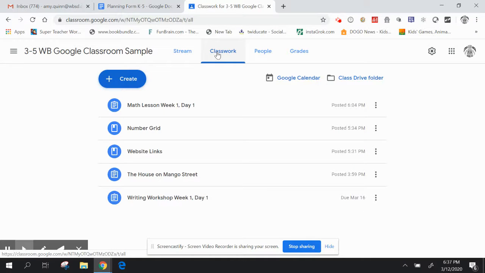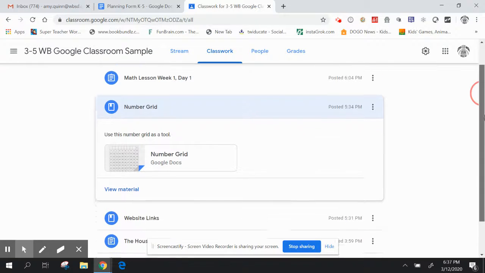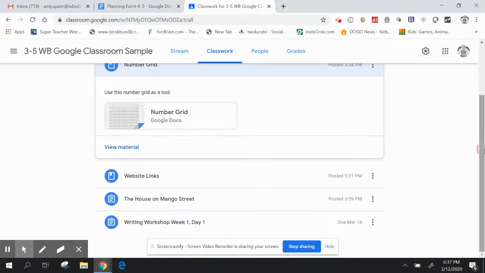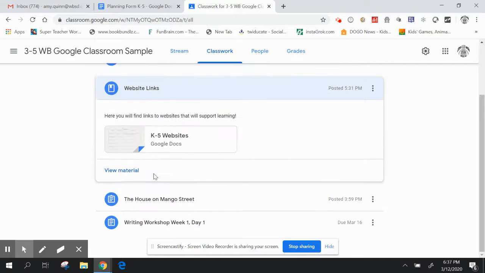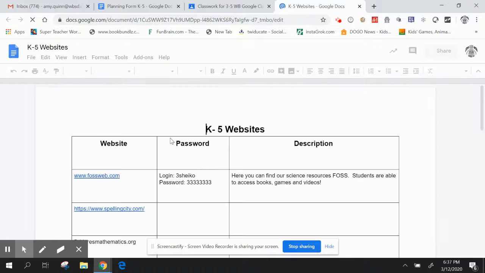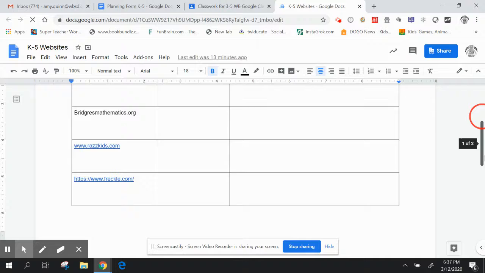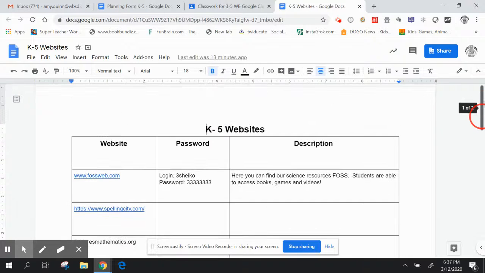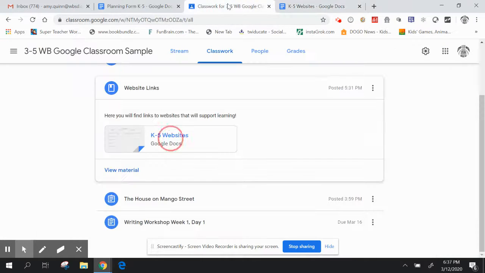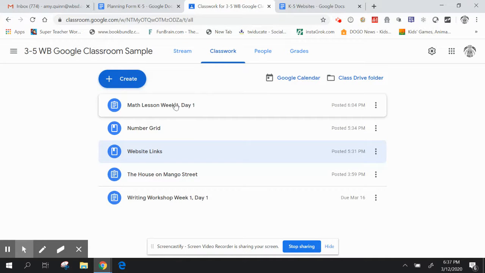And now for classwork, this right here would be like materials. So something like a number grid, multiplication grid, fractions, different things that you would want them to be able to get to quickly. Website link. This, for example, opens up to a Google Doc. This one isn't completely filled in, but you get an idea. Different websites that you would want your students to go to frequently so they can find them with just a few clicks.